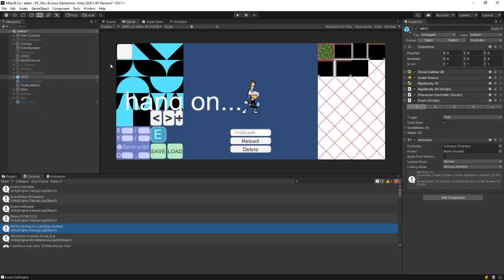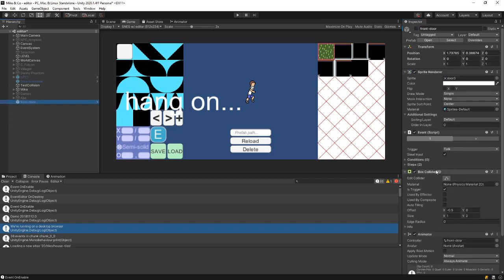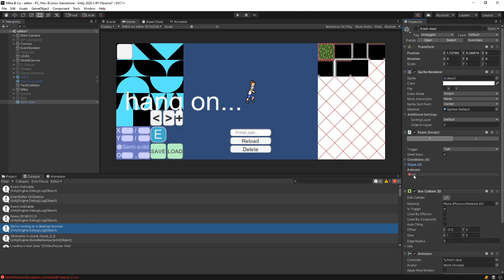Let me get out of this now. Let's see if I have a better example, the one I'm working on now. These are just really quick, small little events, little sequences. This one only has one page when you talk to it, which really means you get in front of it and press the talk button. It will happen all the time. There's no condition on it. It will lock your input, so you can't do anything while the event's happening.